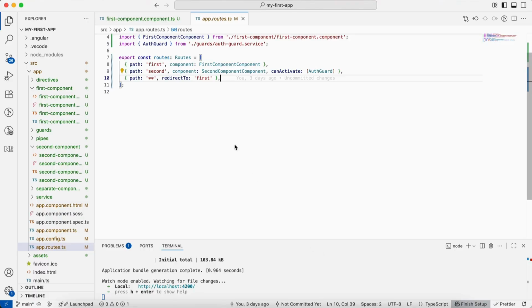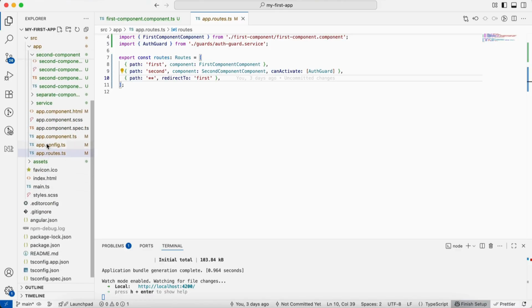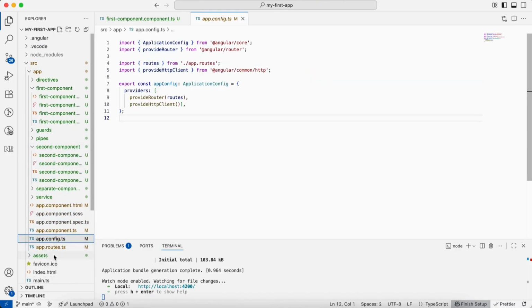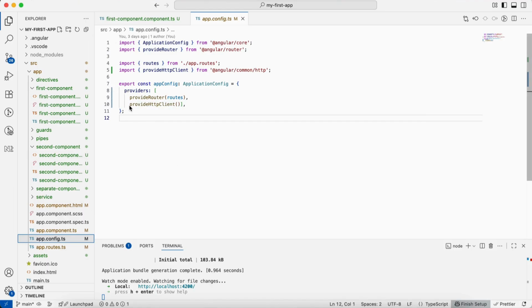Now, in my first app, which is a standalone component kind of application, how do we define the routes inside this? How does routing work here? We have the files called app.config and app.routes.ts. So instead of modules, we have a single file here called app.config where we define everything which we used to define in the module. The HTTP client was also imported here.